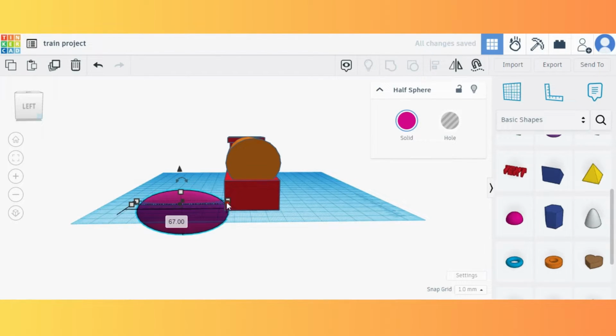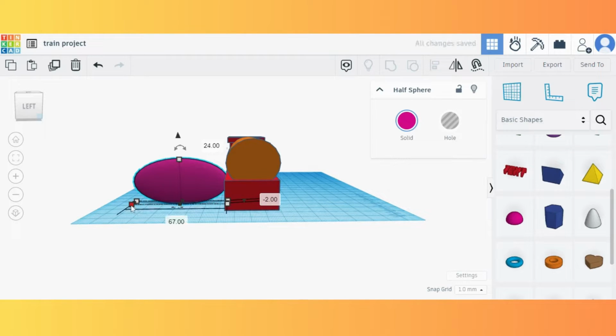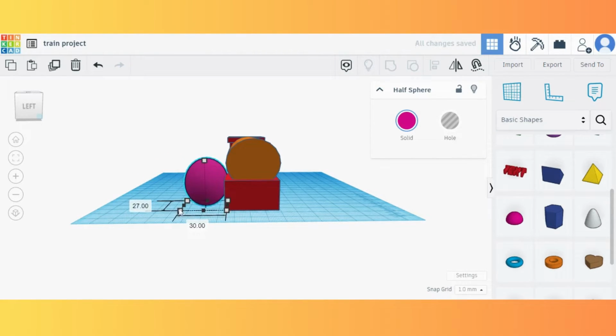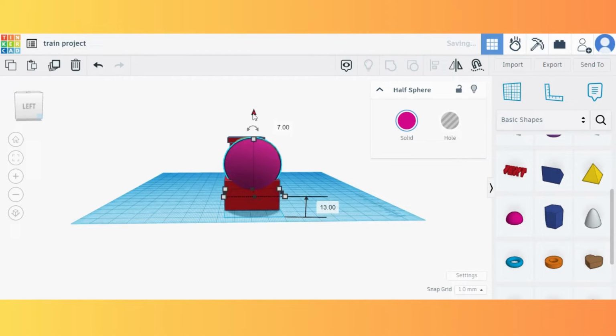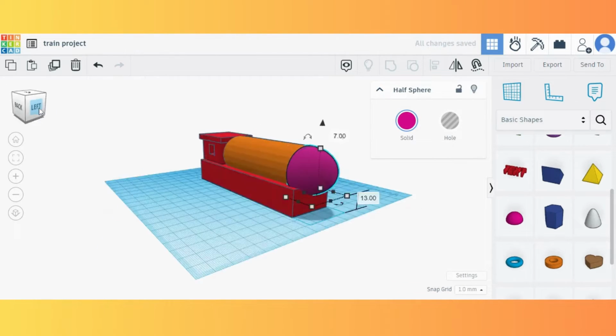But before I could do that, I have to make it a little bit smaller as compared to the size of that cylinder. It's very, very huge. I have done that. Make sure that it doesn't become smaller than the cylinder. It is gonna be a problem. And if it becomes smaller, comment in the comment box. I will always be there to help you.